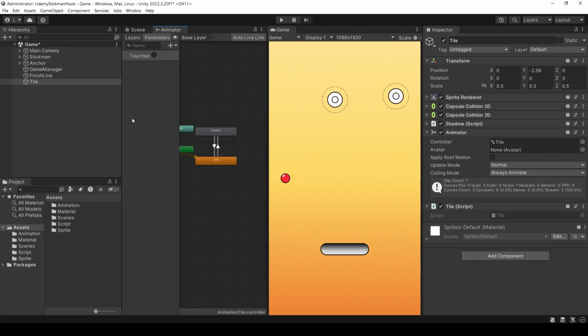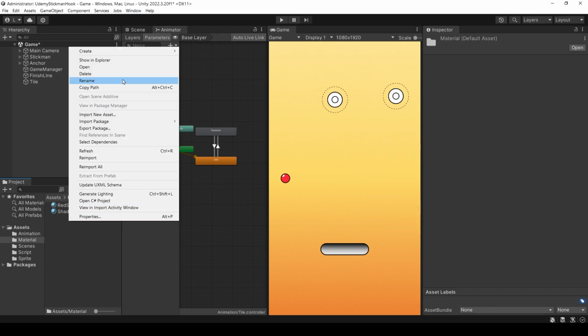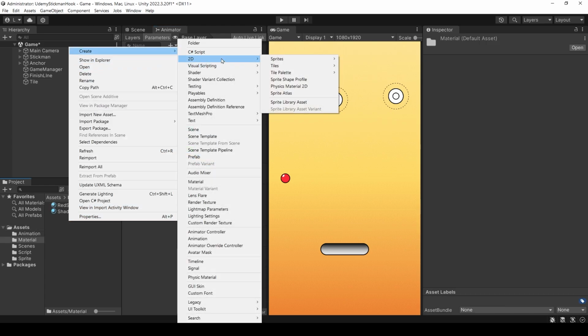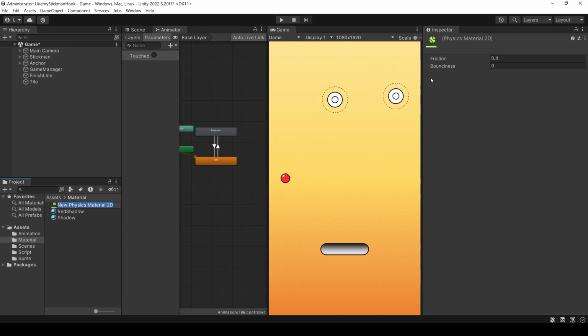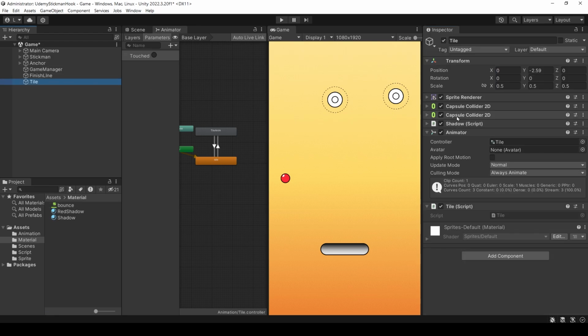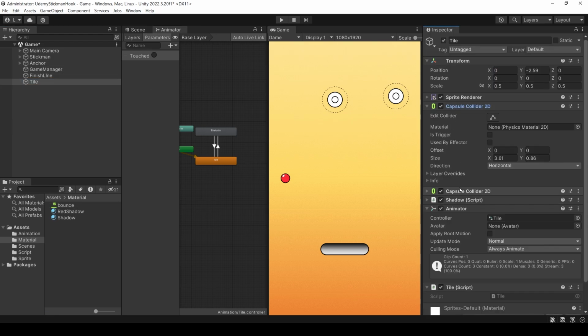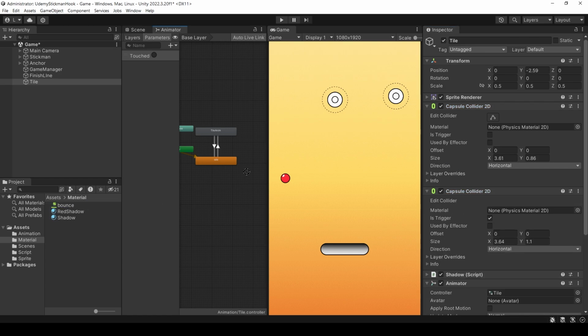Now one last thing we need to do is go to the material folder, right click, create 2D, add a physics material 2D, rename it called bounce and set bounciness to 1.2 and the friction to 0. Now select the tile object, open the capsule collider and drag our physics material here.